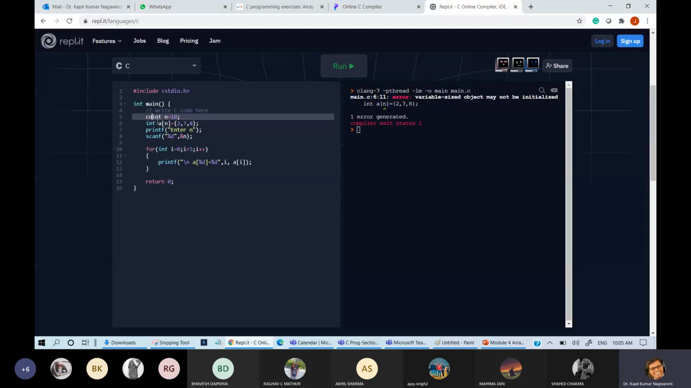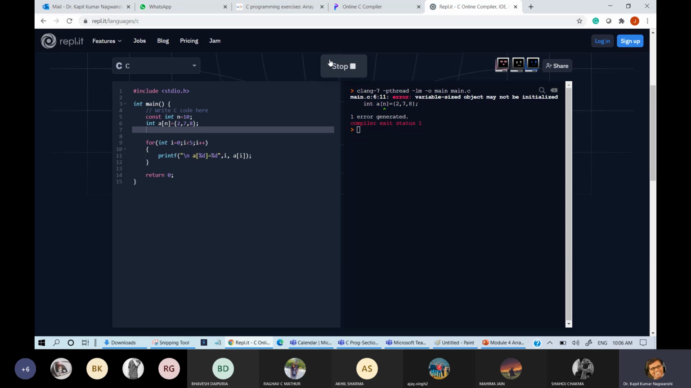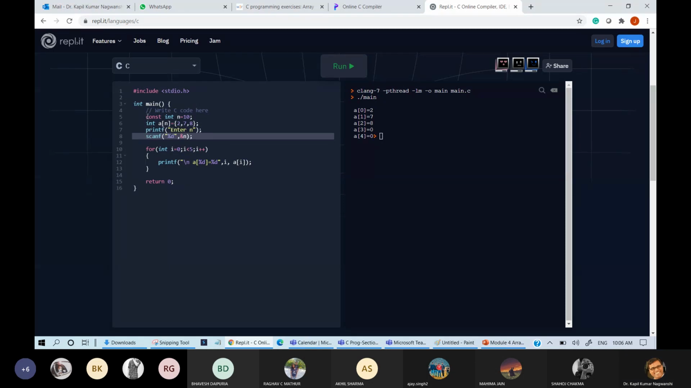It must be a constant integer now. And if I am writing this, I am omitting this, so this is fine. There is no problem with this statement. Control V. Let us delete this and let us run this.